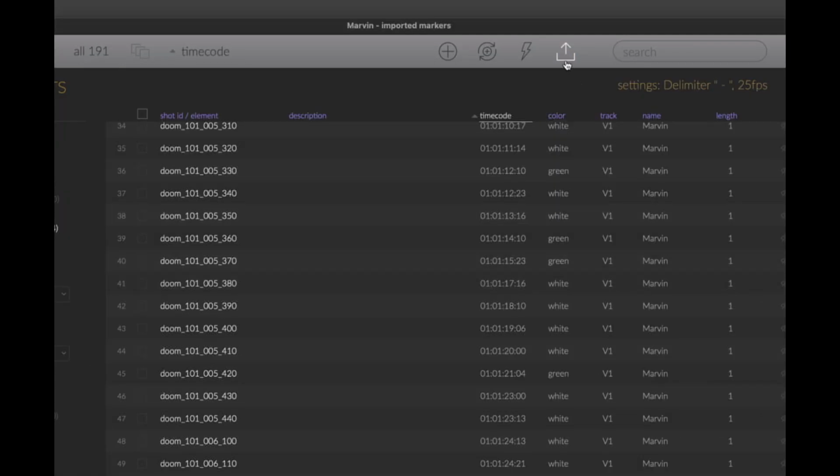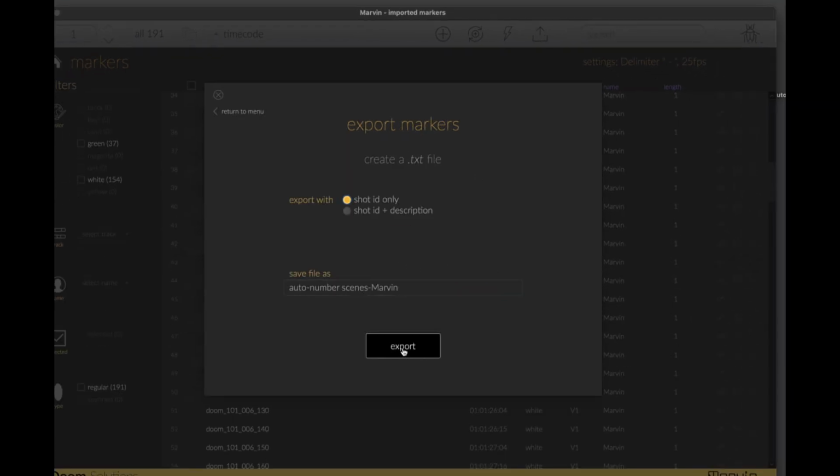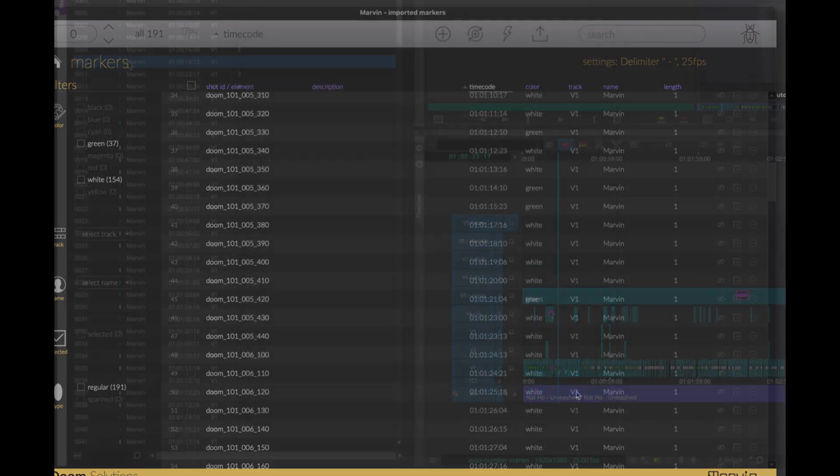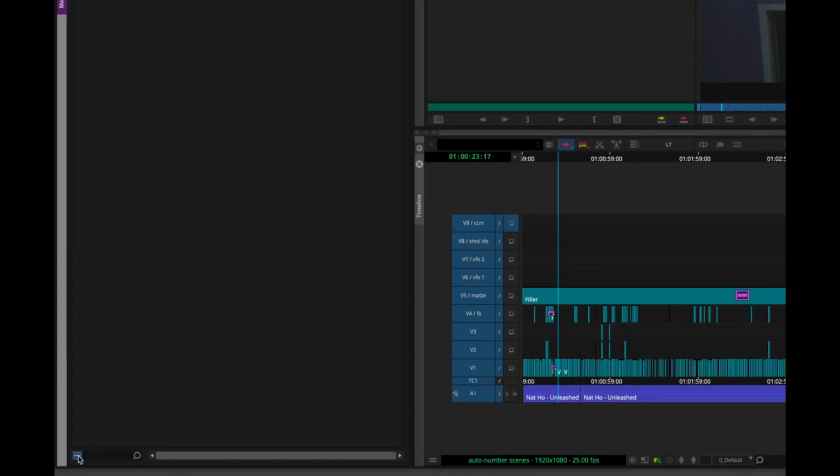Next, save an updated marker file using the Export button, selecting the appropriate option regarding your shot descriptions. Back in Avid, first delete the old markers, and then you can import the new ones.